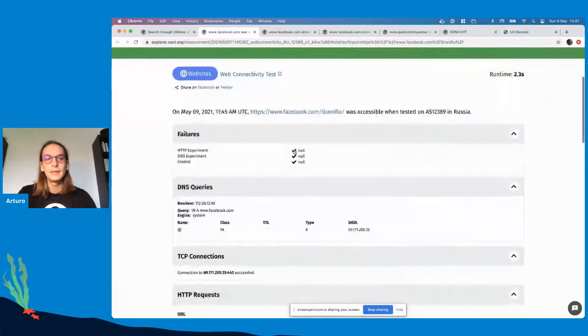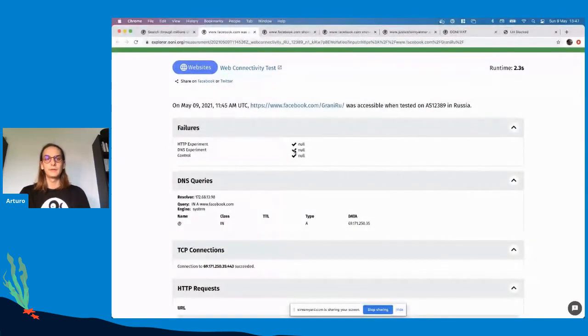So what this experiment does is it does three different things. It does first a DNS experiment. So it does a DNS query, which is responsible for converting a domain name, in this case, www.facebook.com, into an IP address. And we do this both on the vantage point of the user and on a control vantage point. And we compare if they are consistent. In this case, we can see that the DNS experiment is OK.